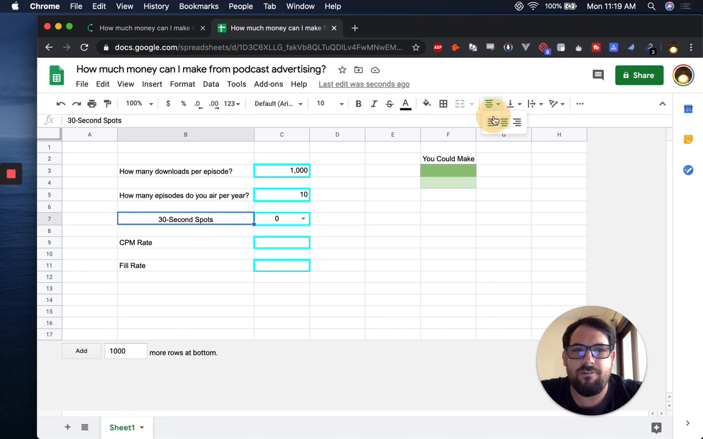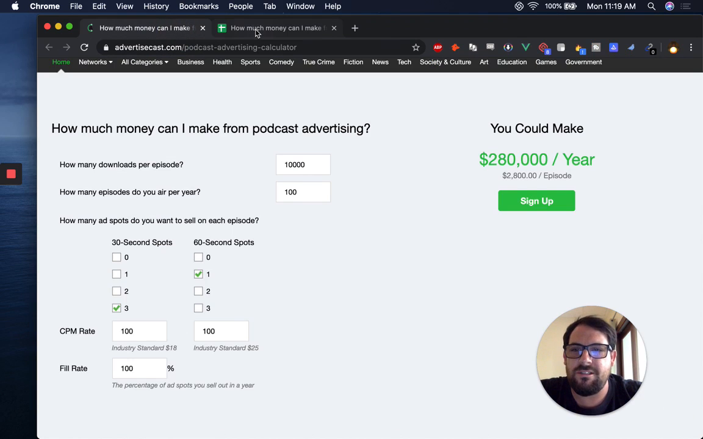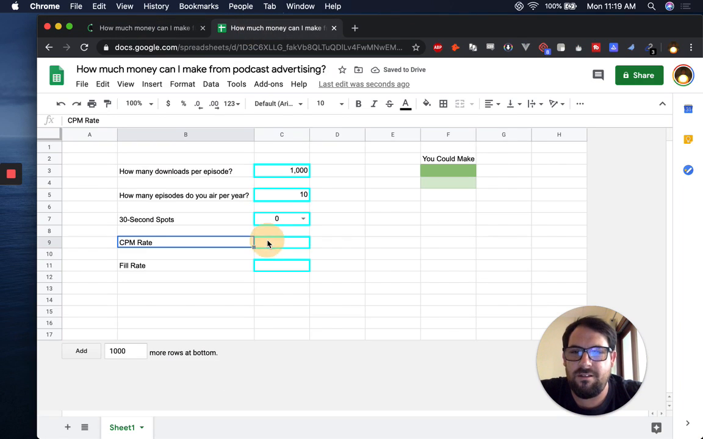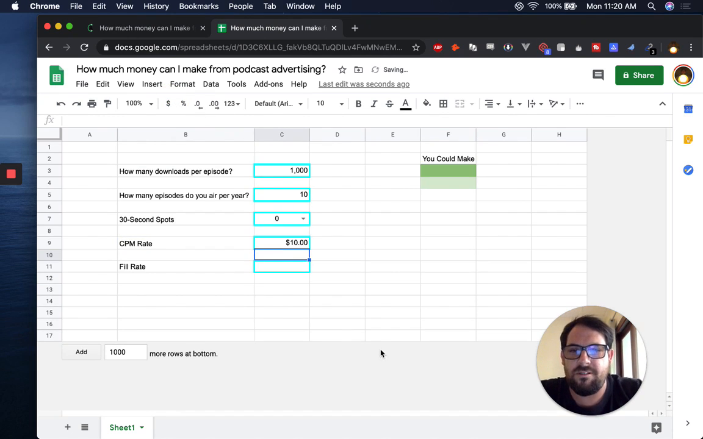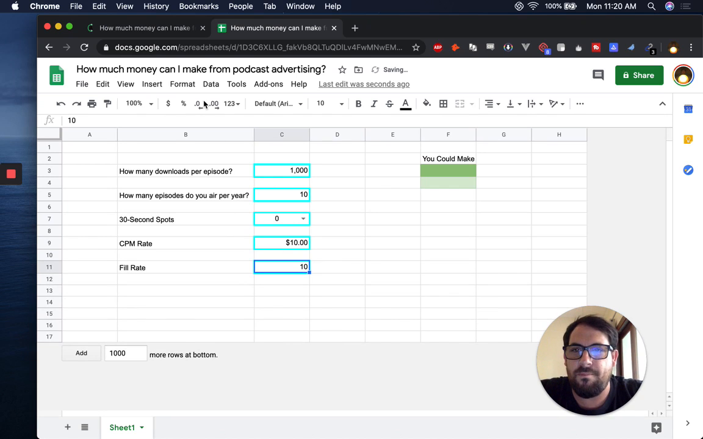Let's move that over to CPM rate is going to be $1. Yeah, let's make it $1. Format is currency, and let's do 10 there. Boom. Fill rate is going to be 10, but it's going to be percentage. So now, let's fix that. There you go. So now we have 10% here, or actually, let's do 100%.